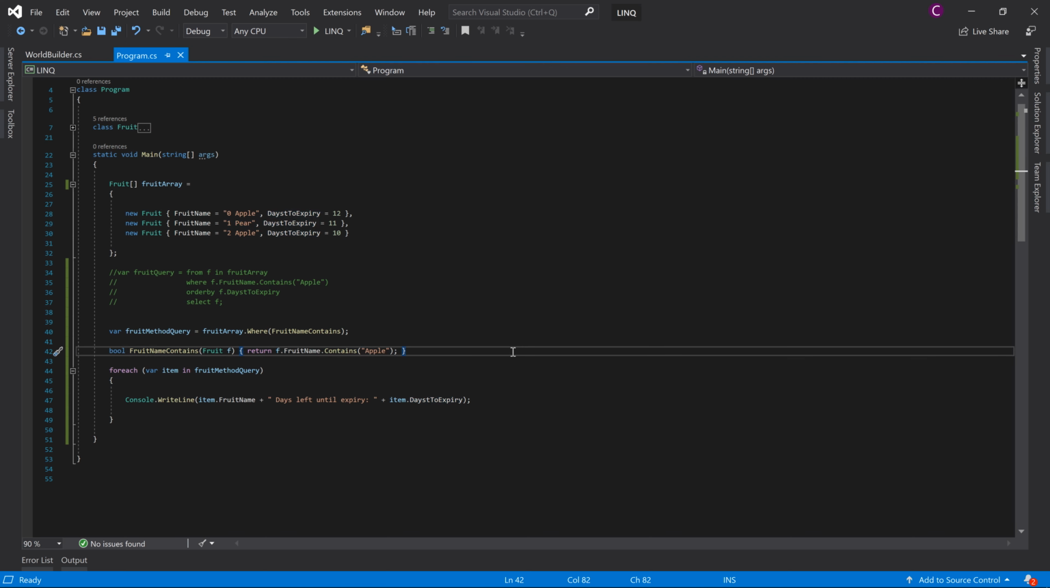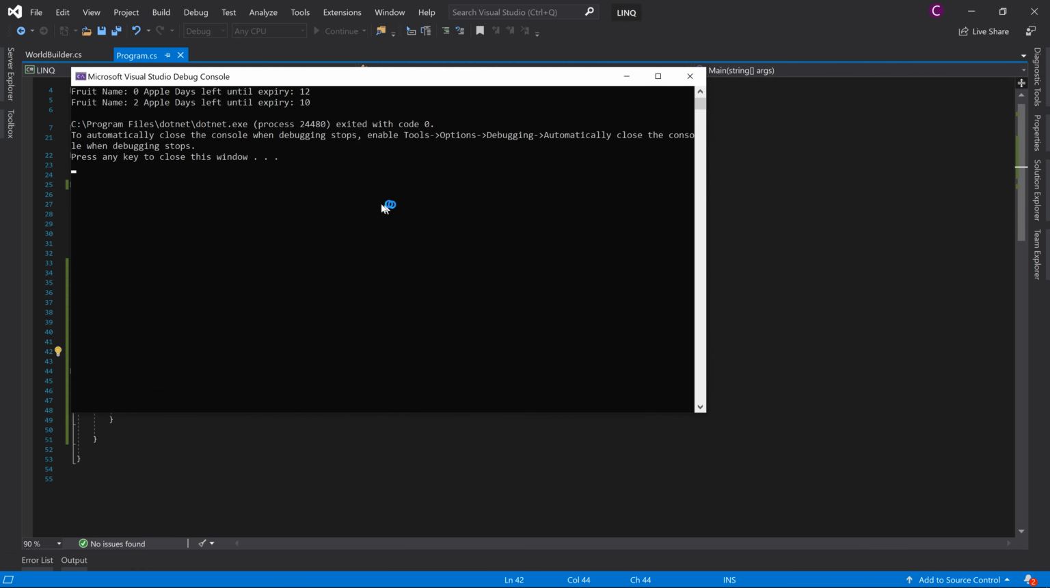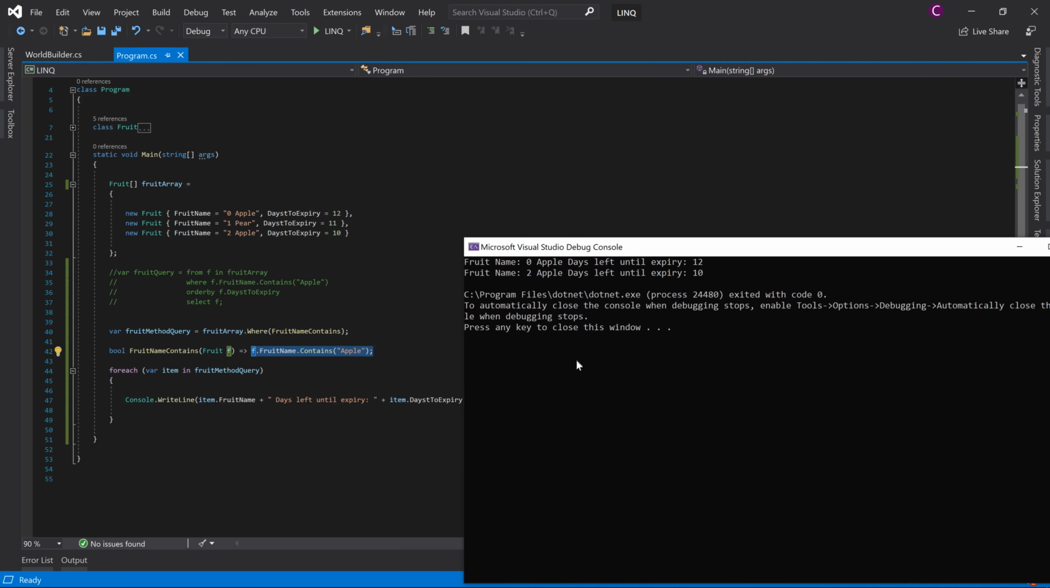Right, so the next thing would be to see if we could make this any shorter. So what we've got here is the fruit name contains fruit, f return. So we can change this into a lambda. So if we remove this, because it's a simple expression, we can just shorten it. It's only got one line of code afterwards, and you can see it works just the same.